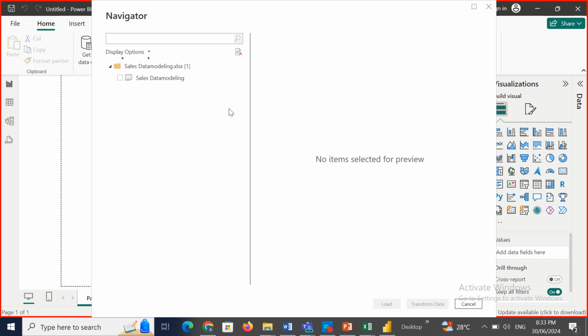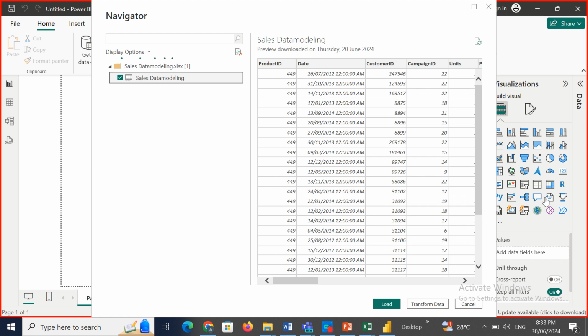So now this brings me up to this window. I'm going to select this particular data set I want to load. Now at the right hand side, you see a display of the data set. Now I'm going to go to transform data.